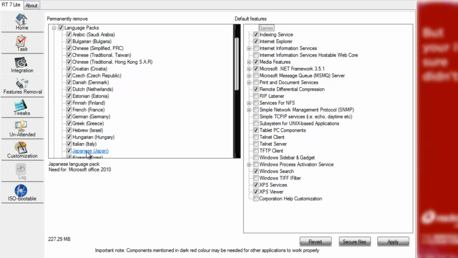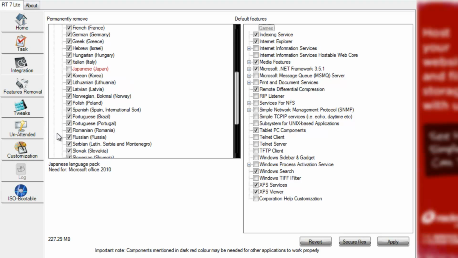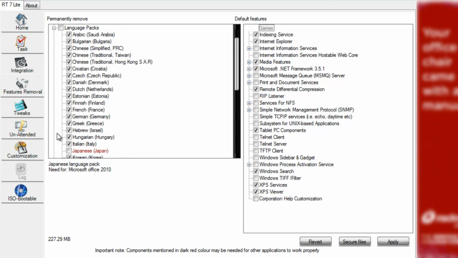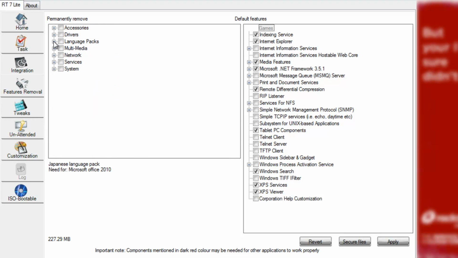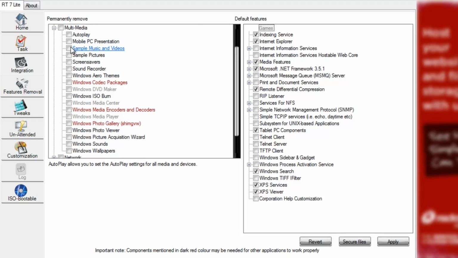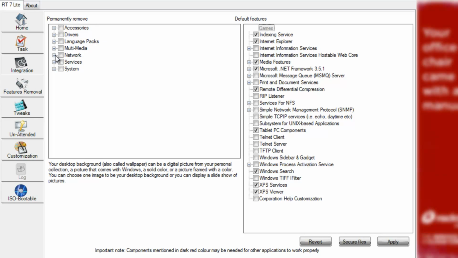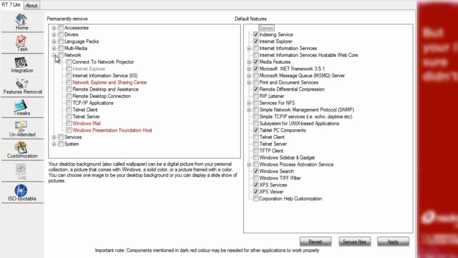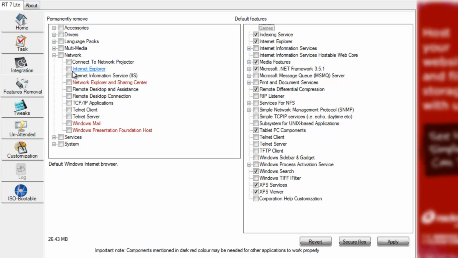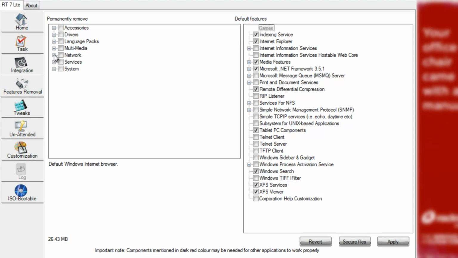I don't know why Japanese is... Oh, wait, what? Needed for Microsoft Office? Really? Okay, well, it's good to know that. Anyway, multimedia. You can disable features for your media experience. Network, again, I wouldn't recommend touching most of them, but like I said, if you want to take out, sorry about that, take out Internet Explorer, you would actually have to enable or disable it over here and then remove it. So now let's just minimize that.